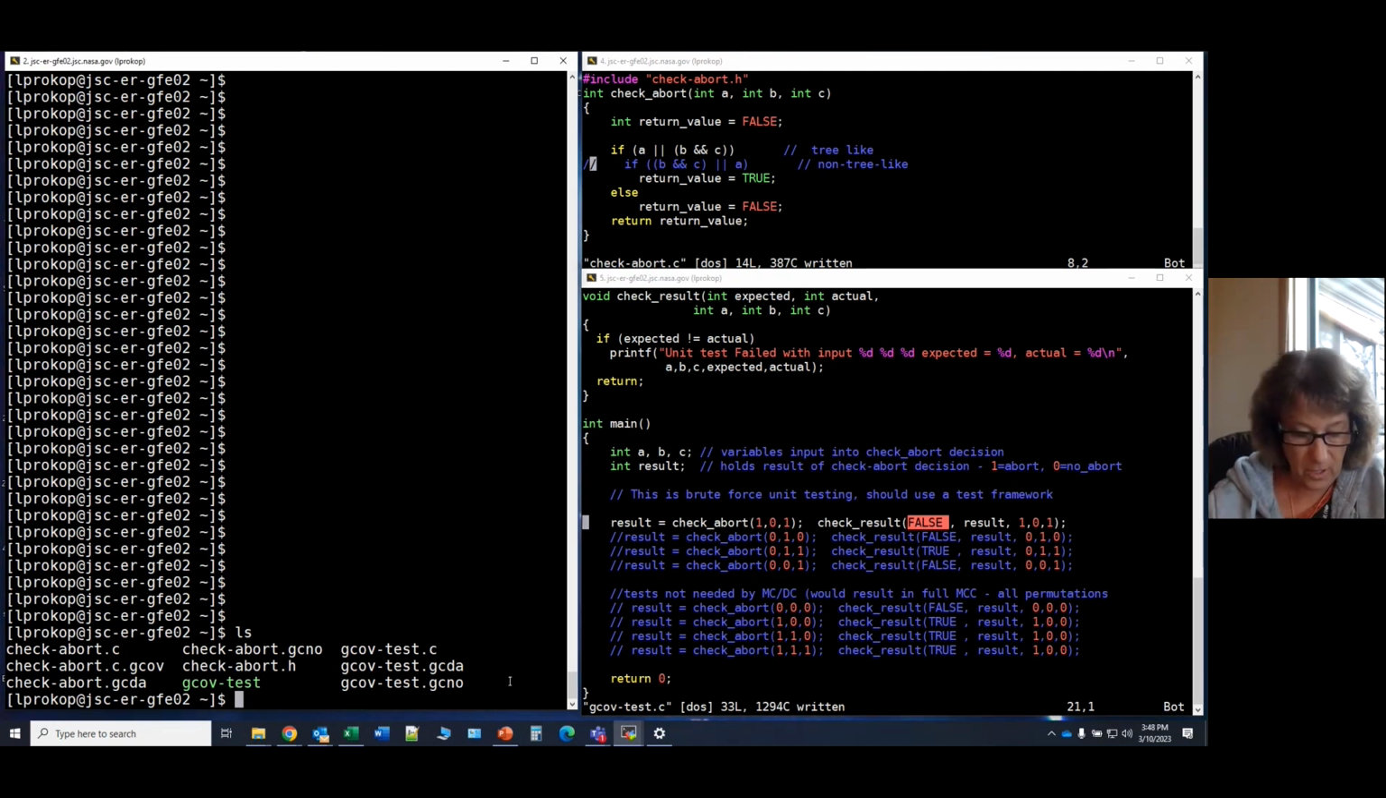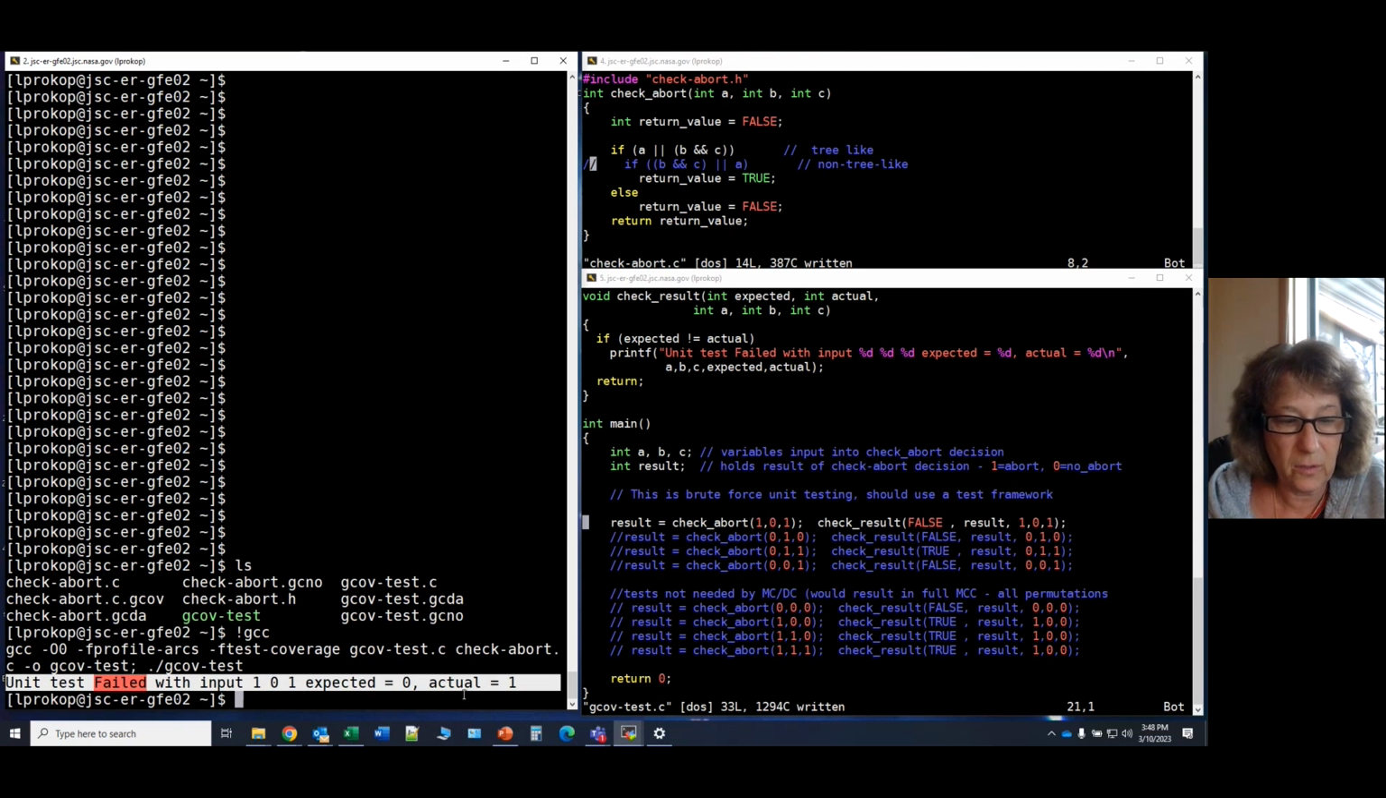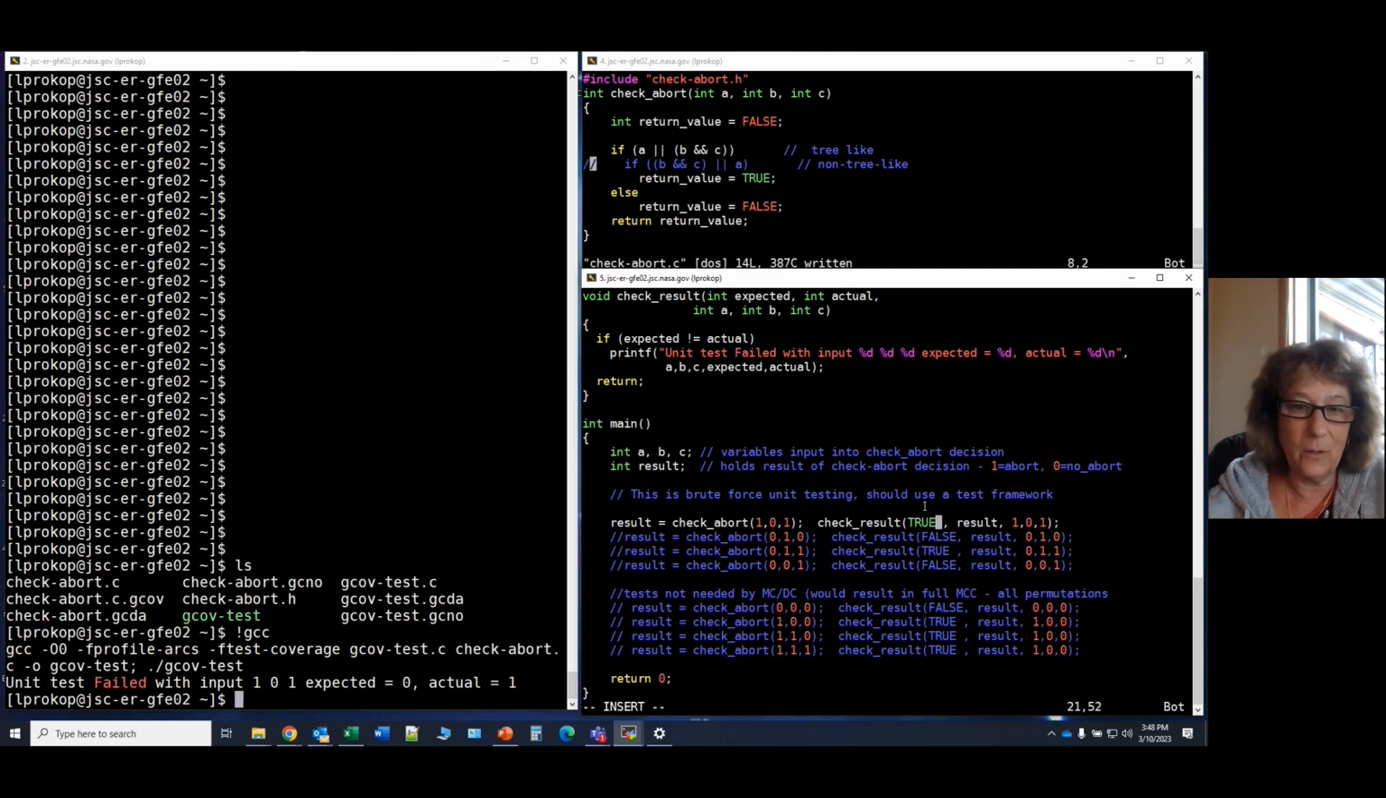So I'm just going to compile and run it and see that it printed out "unit test failed," because the result was not as expected. Again, I just wanted to show that to make sure we don't forget that one of the main things of unit testing is to make sure that the results returned are correct. So now from here on out, we're going to talk coverage.